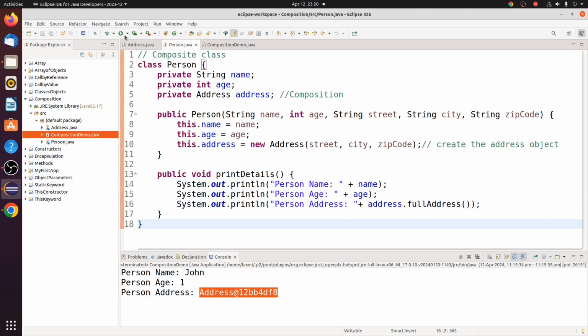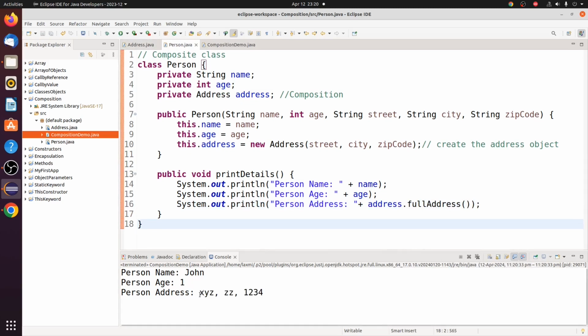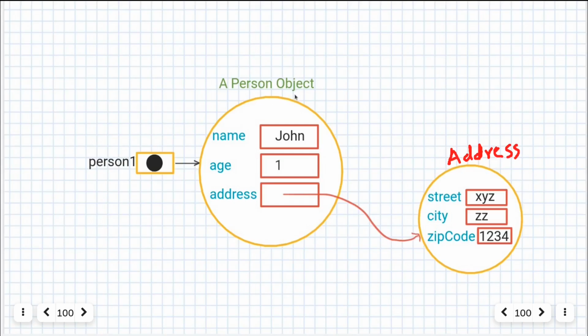Let us run it again. Now we got the correct output: John, age 1, street XYZ, city ZZ, and zip code 1234. Here this Person object contains another object, Address.